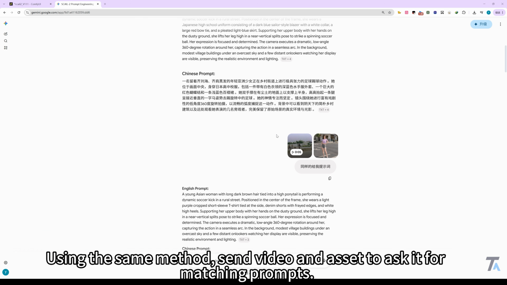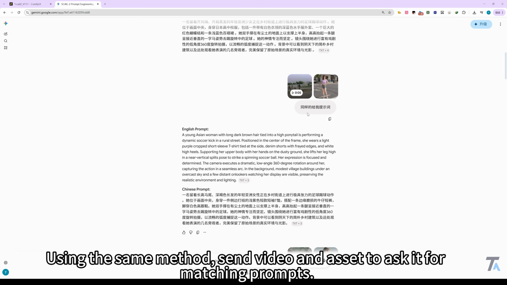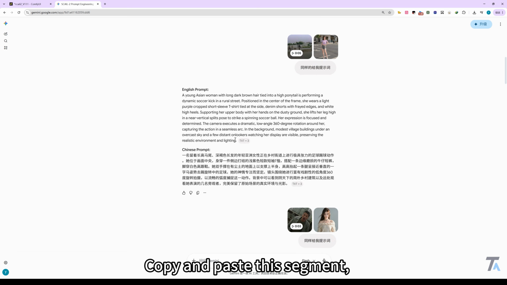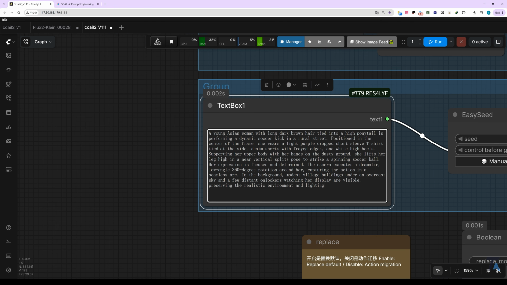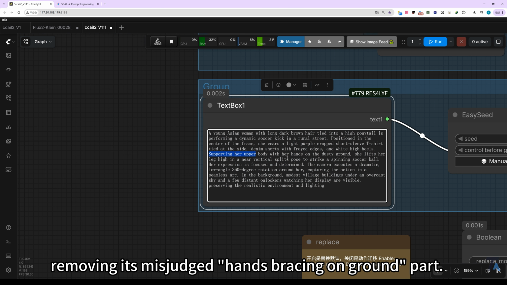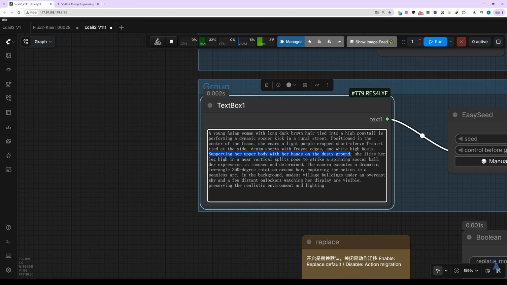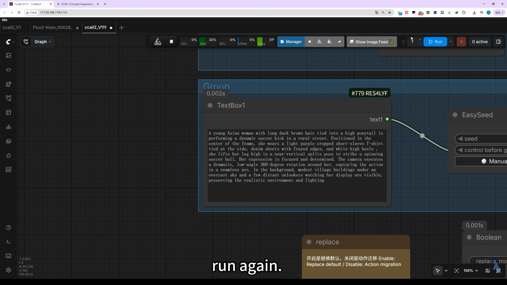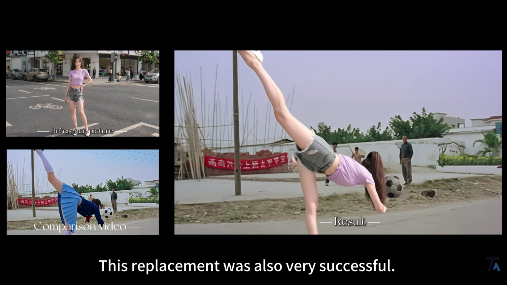Using the same method, send the video and asset to ask it for matching prompts. Copy and paste this segment, removing its misjudged hands bracing on ground part. Alright, keep the seed unchanged, run again. This replacement was also very successful.